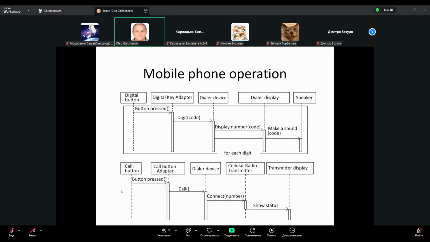And the action with the call button: the call button is pressed, the call button adapter calls the display device, and the display device connects the number to the cellular radio transmitter, and it in turn sends a message to the transmitter display to show status.